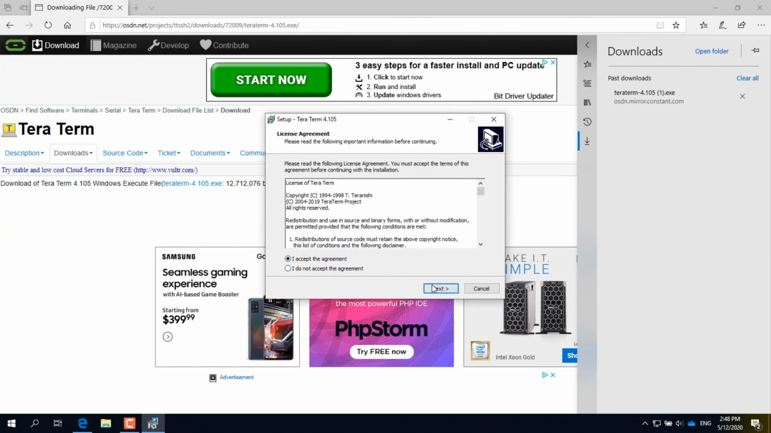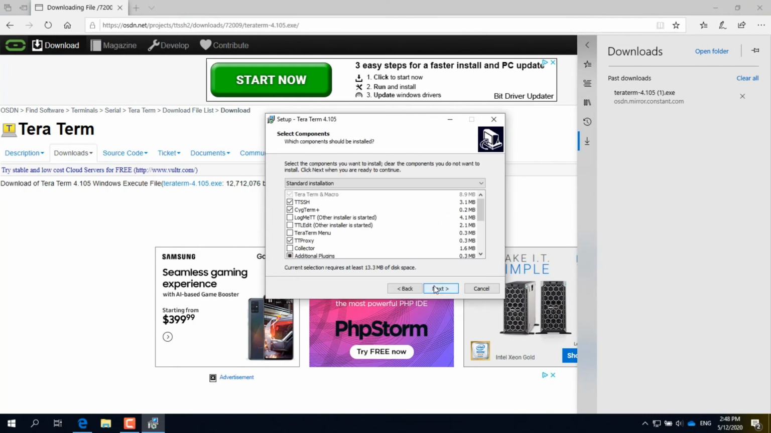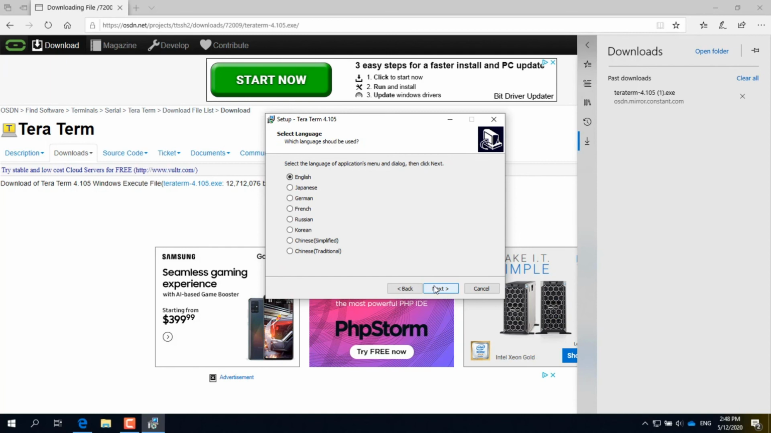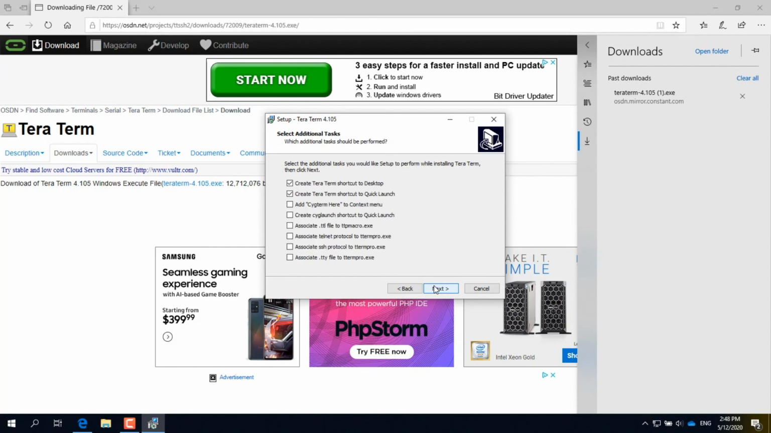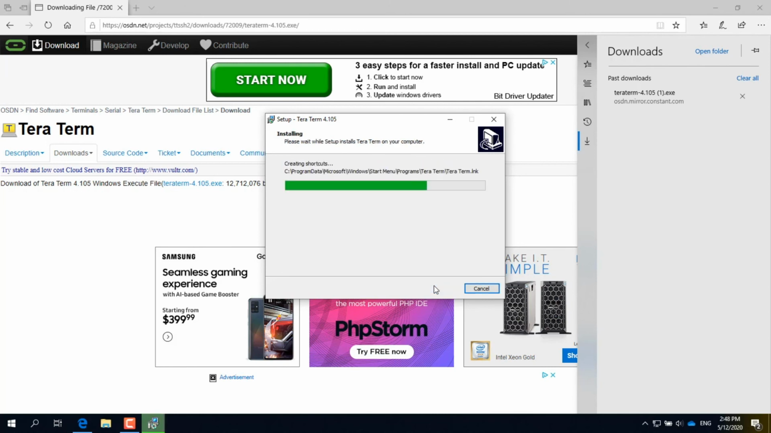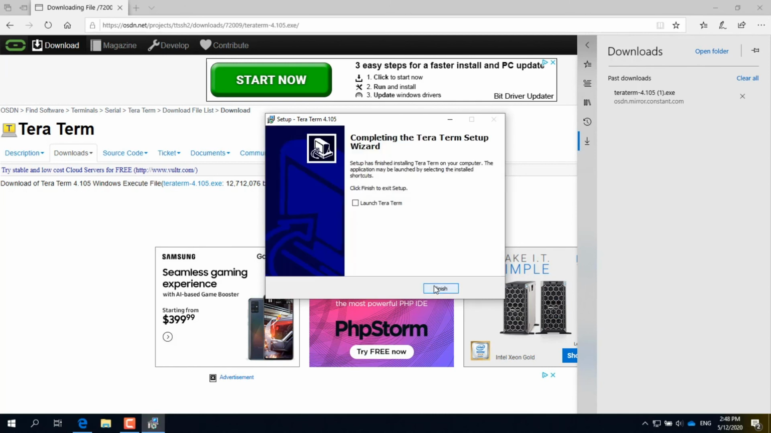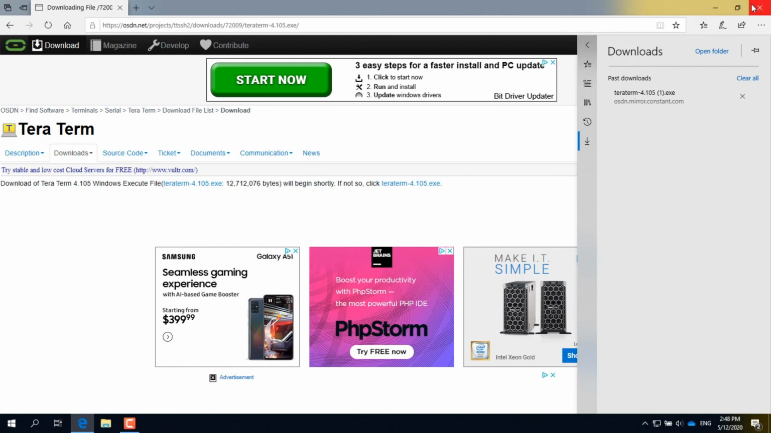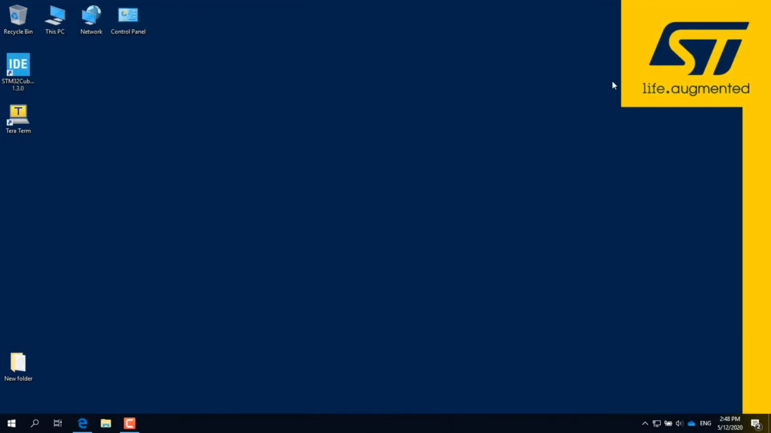Accept the license agreement. Click Next to install the default set of components. Choose the preferred language. Accept the option to create a desktop shortcut for convenience, and click Next. Review your choices, and click on the Install button. Wait for the installation process to be completed. Click Finish. You should now have two shortcuts on your desktop, one to run the STM32Cube IDE, and the other to run TeraTerm.